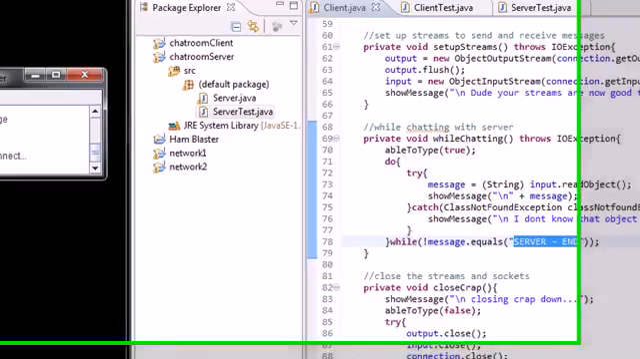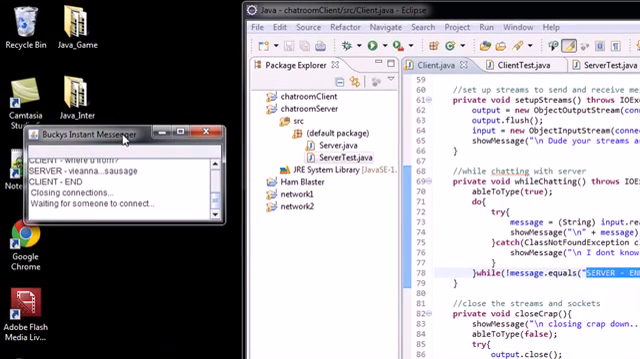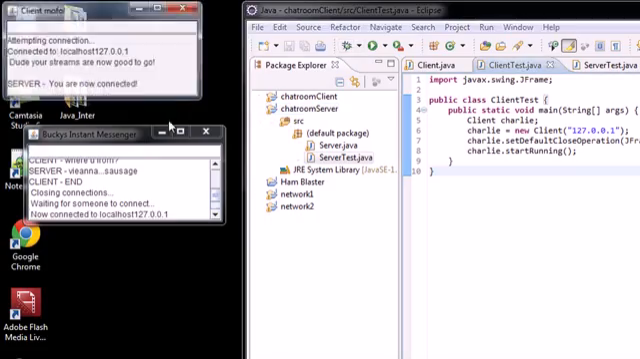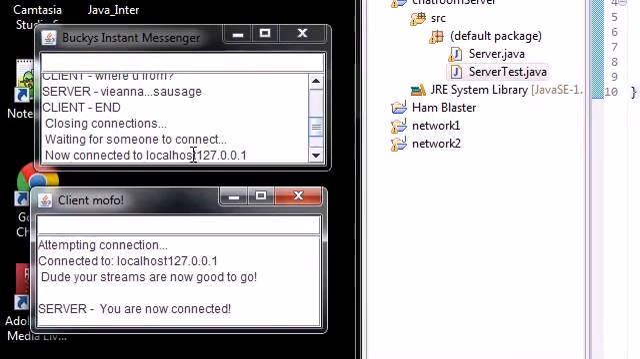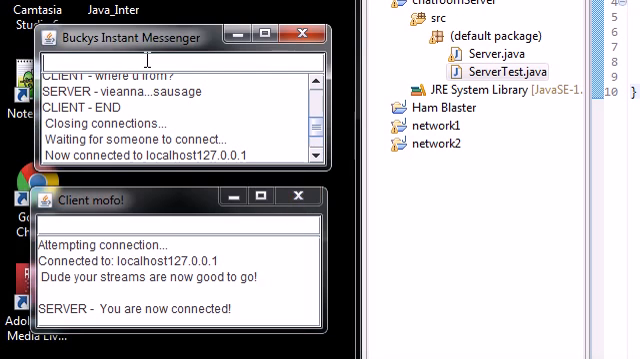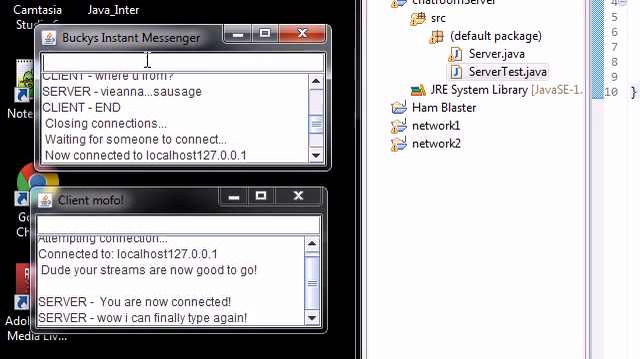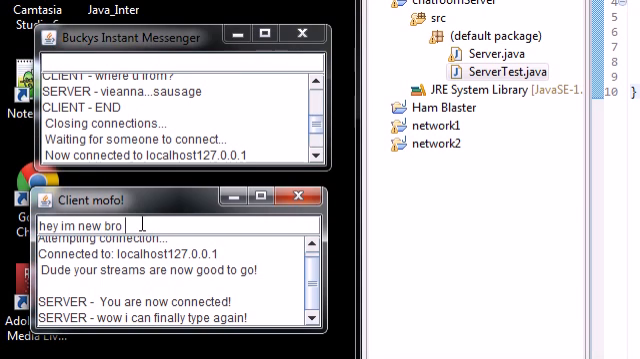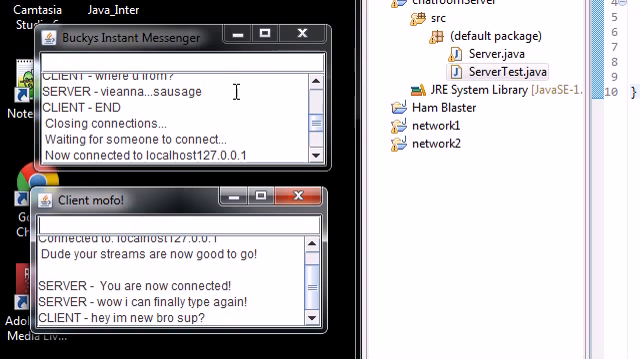Now, we already closed the client side program, but whenever another client joins, watch this. You can't type anything if you're the server right now, but when you open ClientTest again and another client joins, it says now connected to localhost 127.0.0.1, and this client is connected as well. Now you can type things again, like, wow, I can finally type again. How awesome is that? And the client can say, hey, I'm new, bro. Sup? Or something stupid like that.